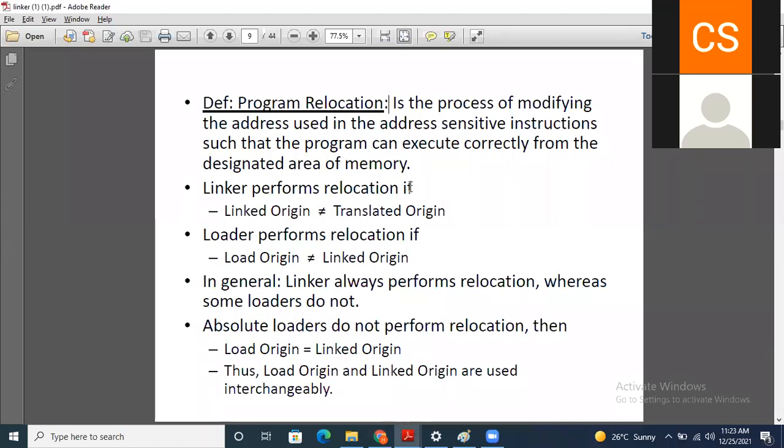Just for the sake of this statement, I will tell you that the absolute loader is the loader which has the same origin. That means the link origin is the same as the load origin. That is the case in the absolute loader. So in that case, the absolute loader does not perform the relocation. It will load the program at the same location where the origin provided by the linker points. That is the task of the absolute loader.